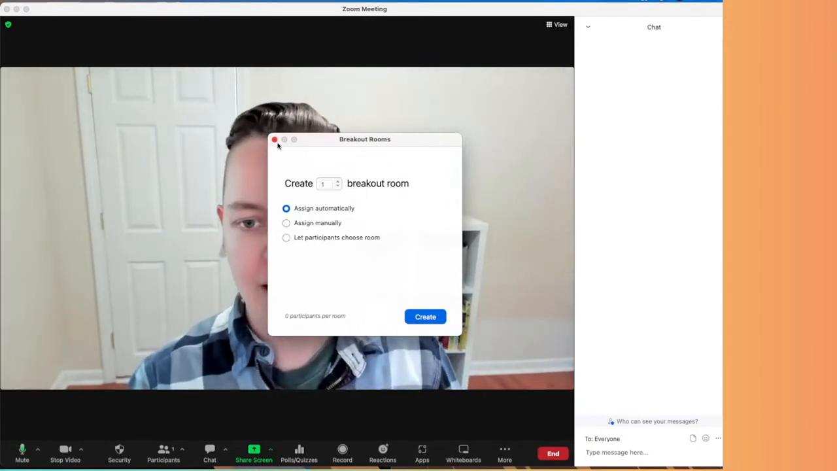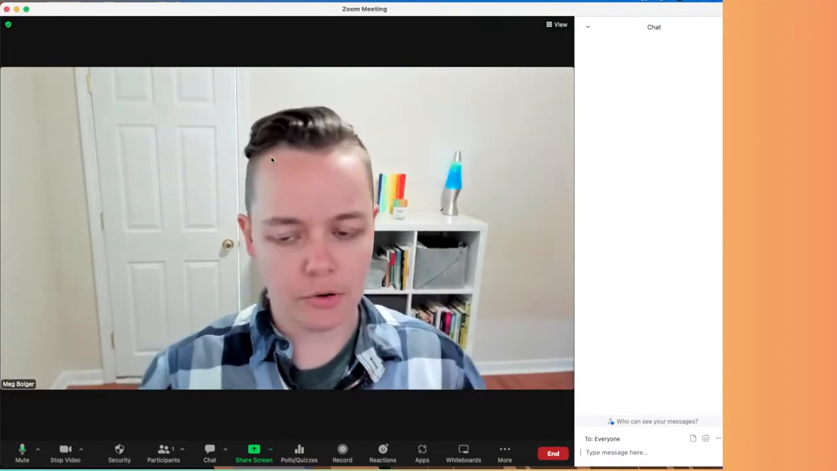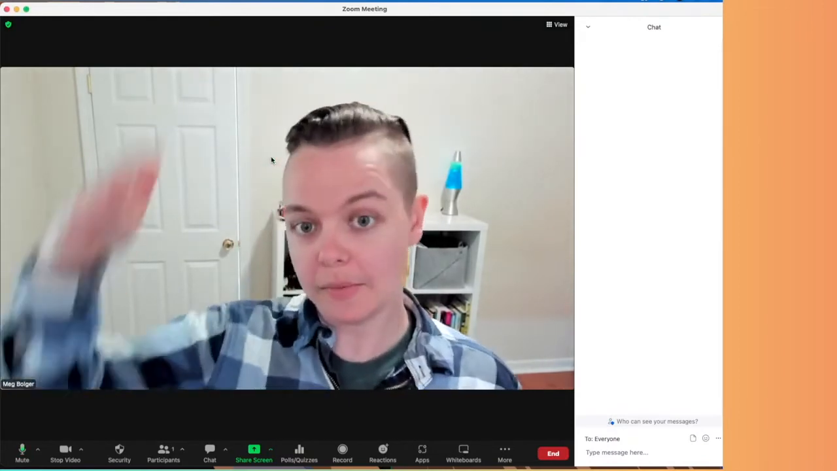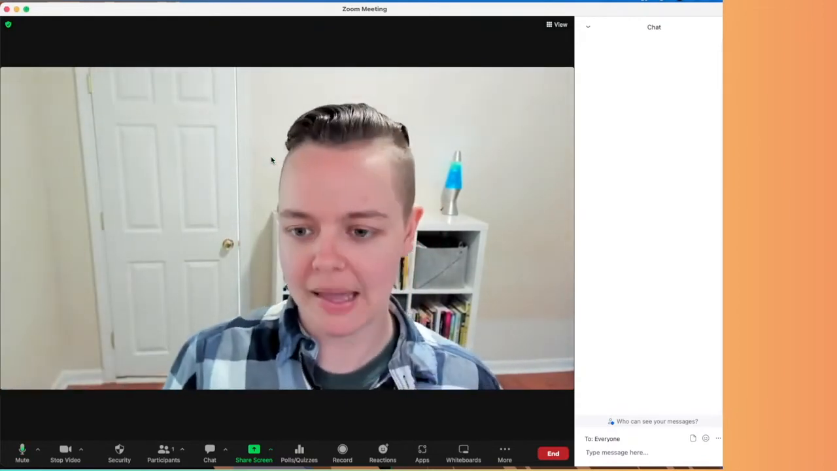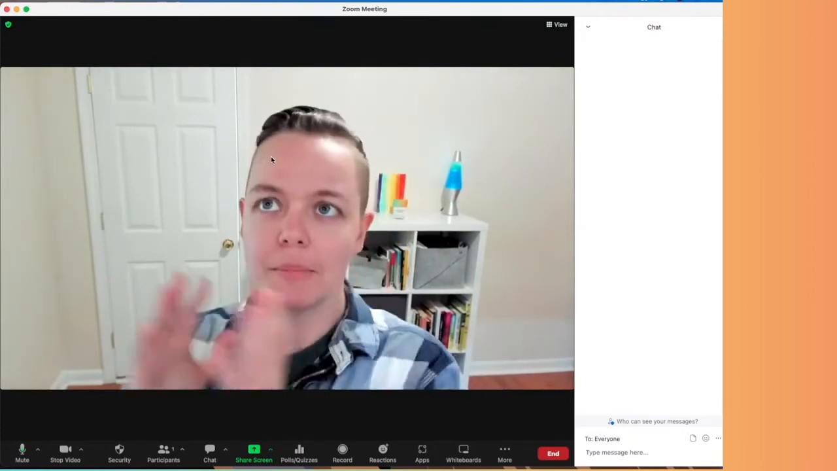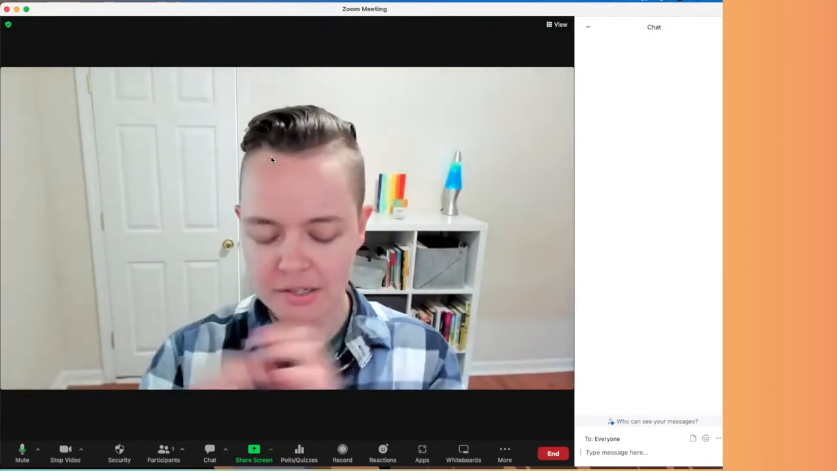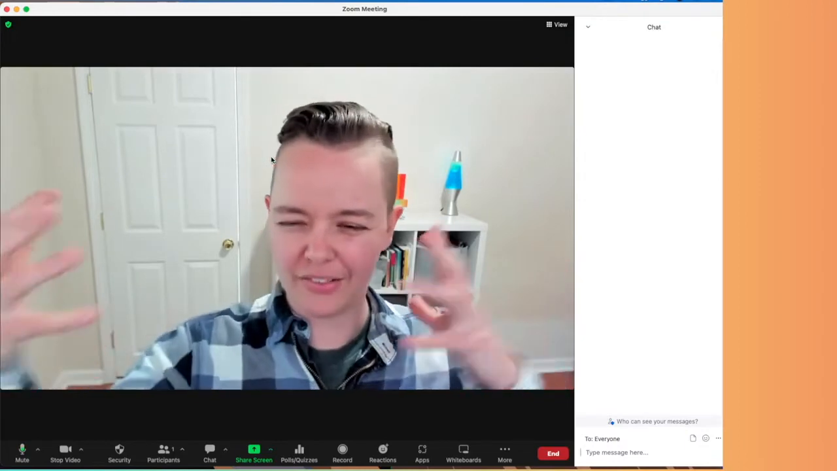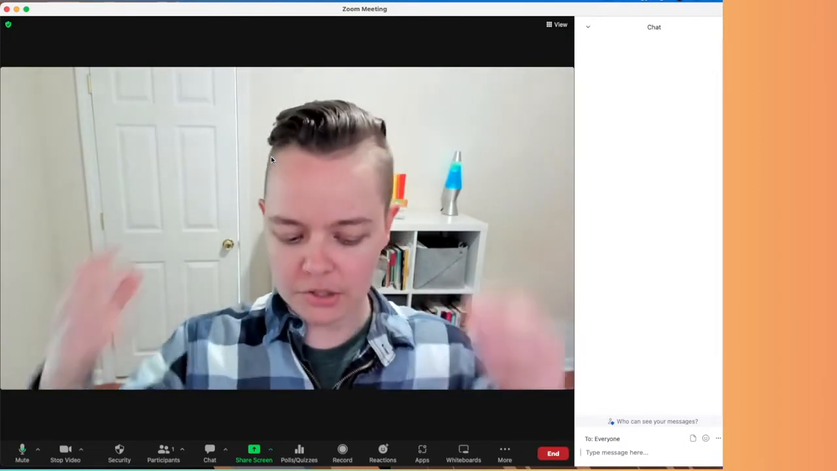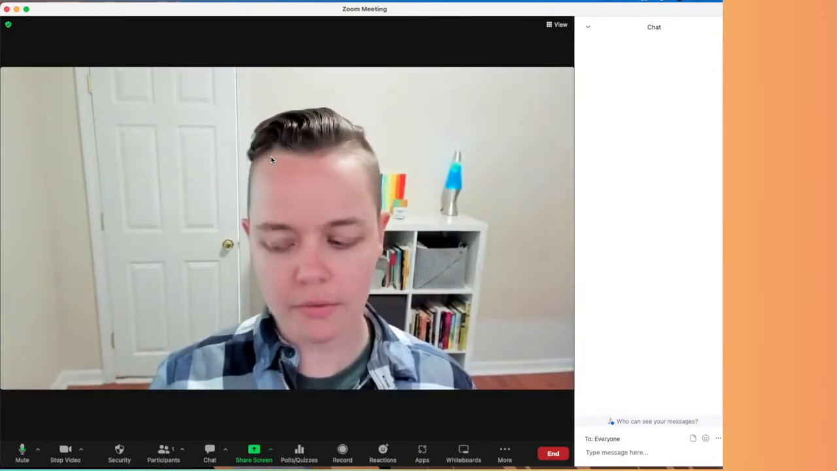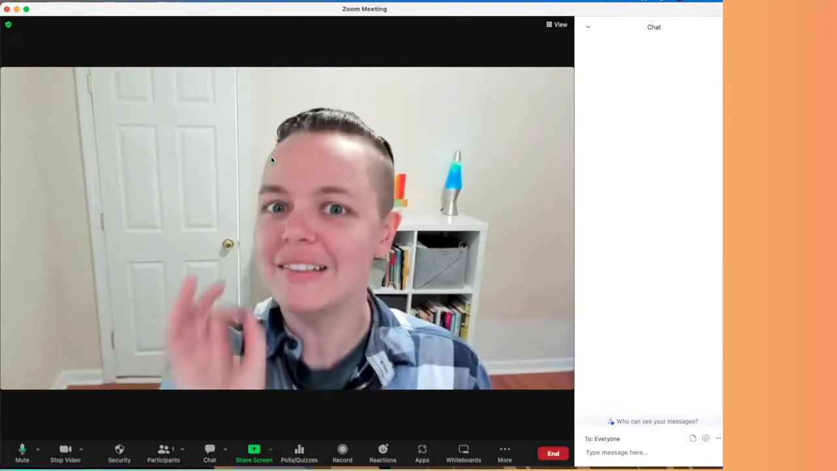So if you have 20 people and you create 20 breakout rooms and you assign them automatically, they'll each get their own space. And what I find is when people are in their own space, they have a different level of freedom and they don't feel as observed, which allows their cognitive load to go down. But they're still in the Zoom meeting, right?